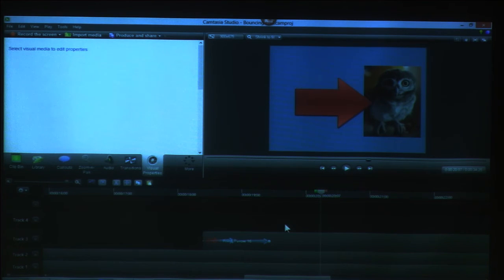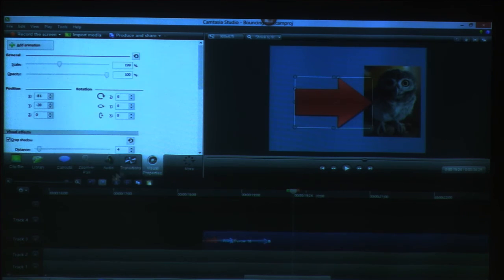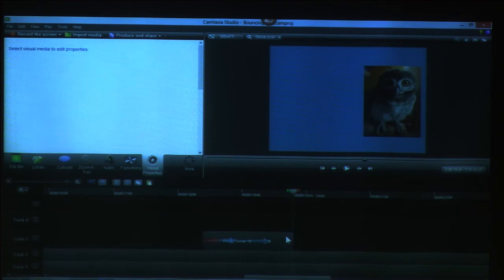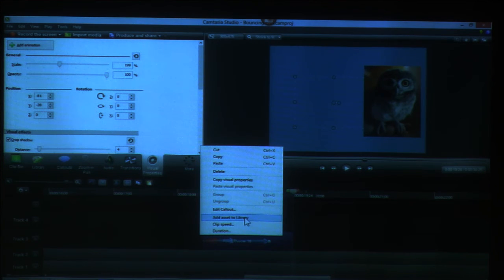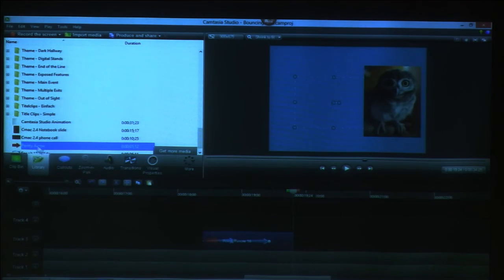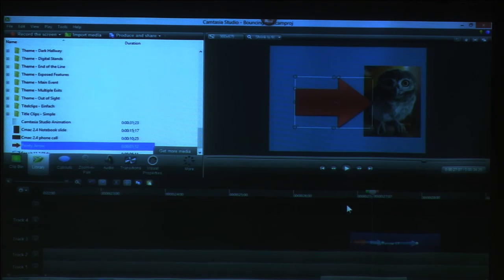The nice thing is once you have this set up, I have my bouncing arrow. I split it so I can cut it down, and now I'm just going to add that to my library. It's saved in here, and I always have my bouncing arrow. So if I'm on a later project, a different one for a different school, I don't have to recreate that animation. I just bring it down here, and every time I use it, it's in there.